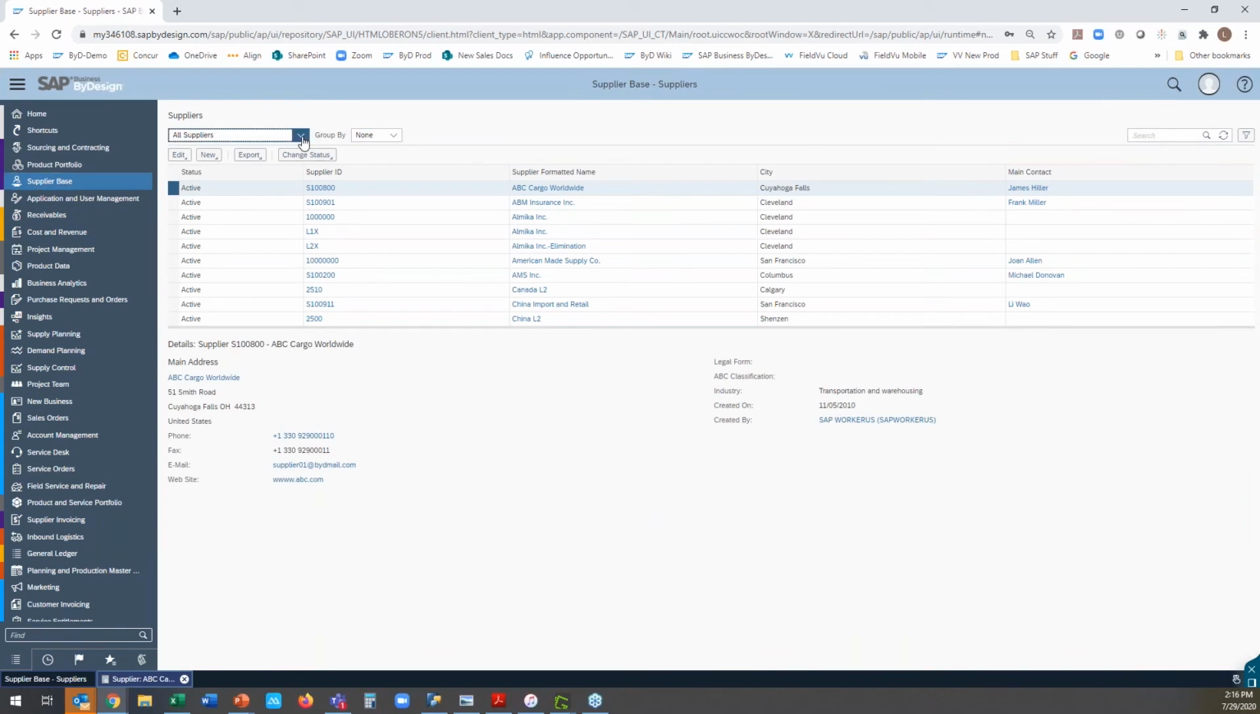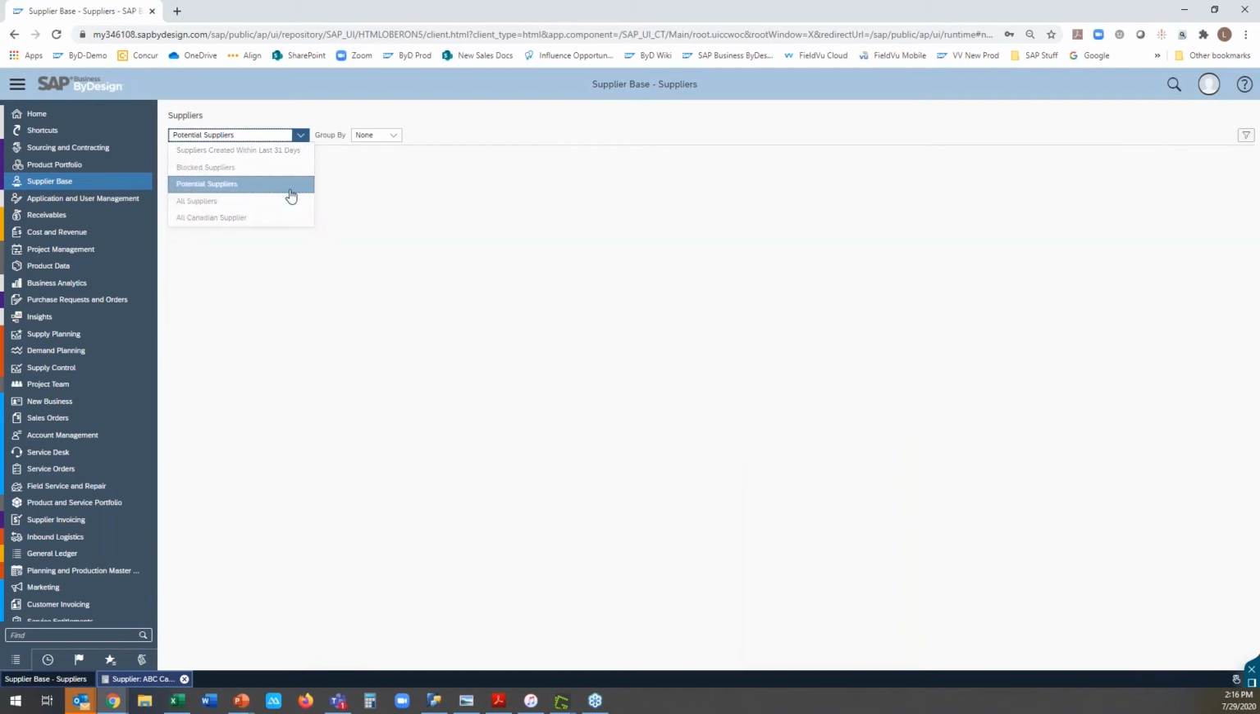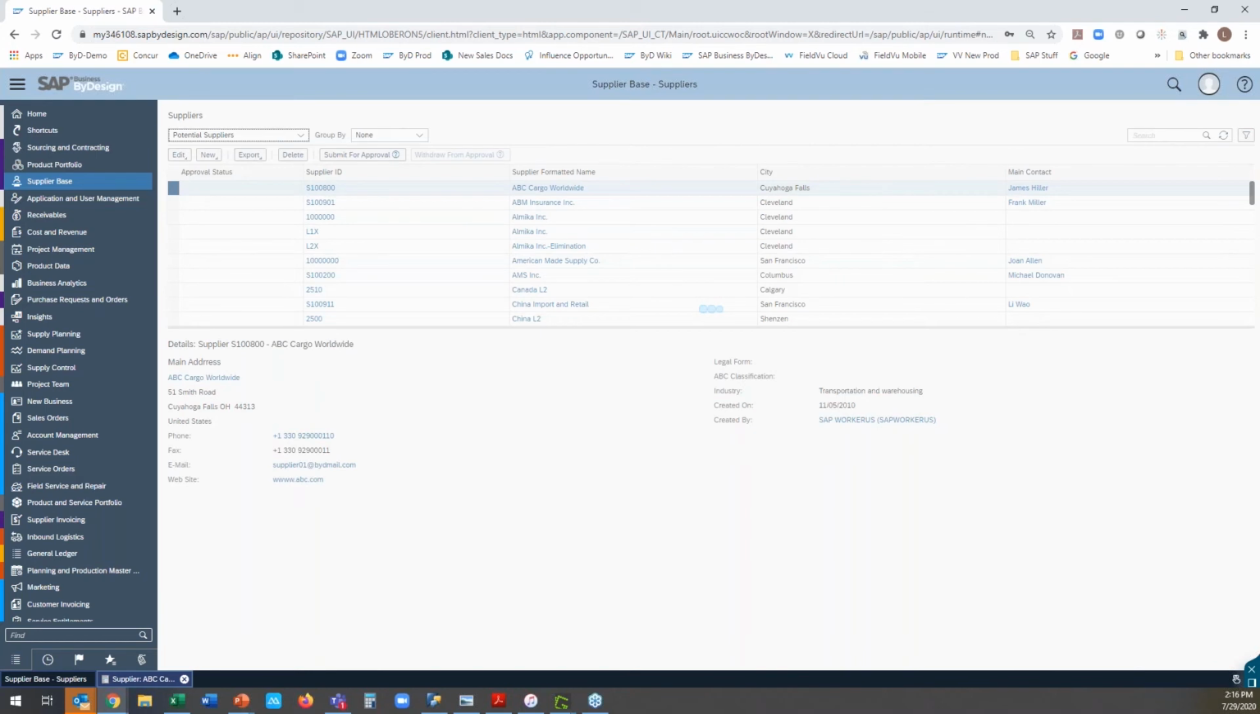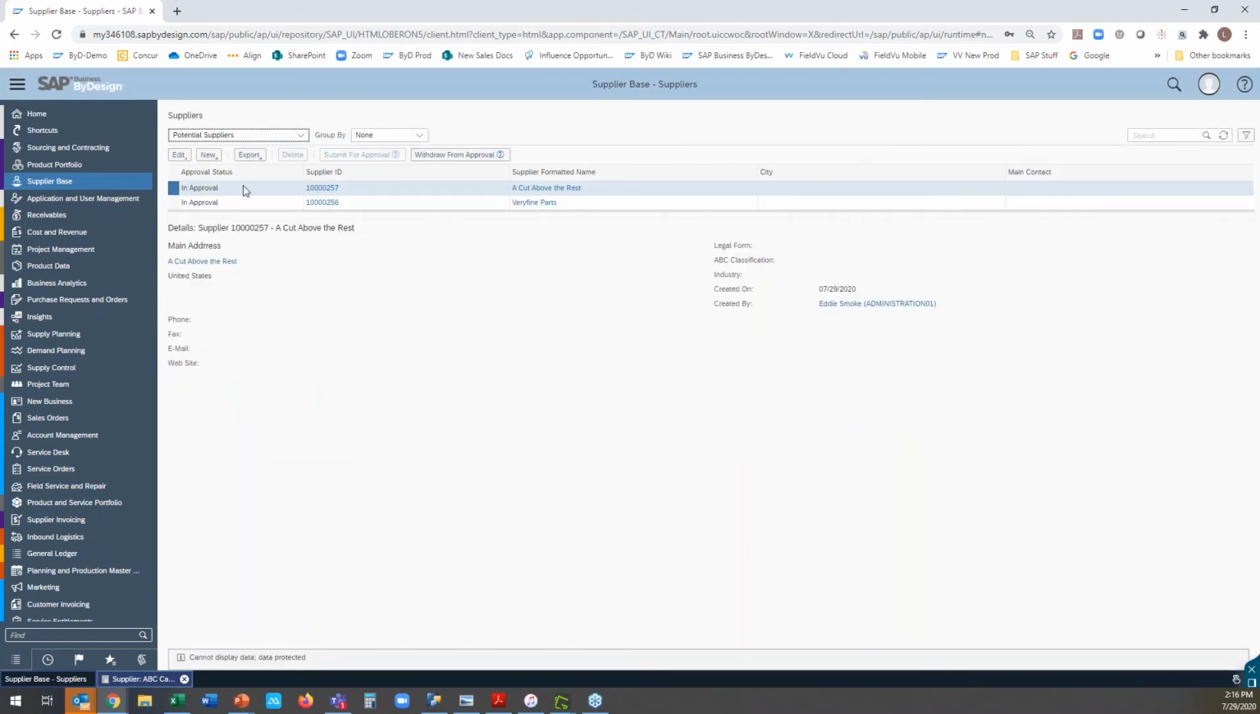just noting that you've got that drop down button. So again, these are all my active suppliers. We do see the change status button on the active list. But when we go back into our potential suppliers, Cut Above the Rest is going to be in our approval. The only option that we have here is, we won't be able to edit anything. We have to withdraw it from the approval, and then we can go back in and edit that.